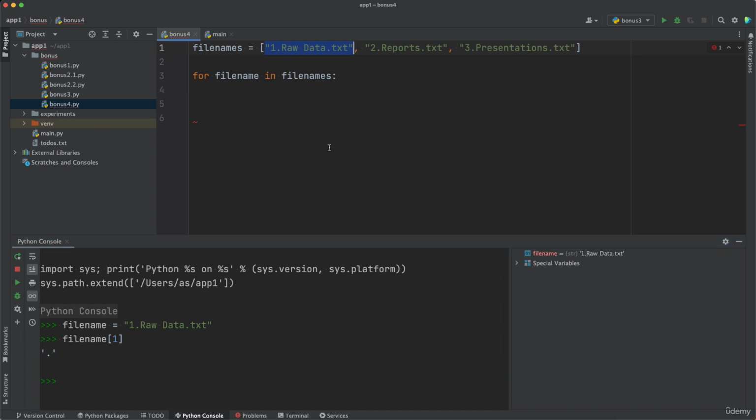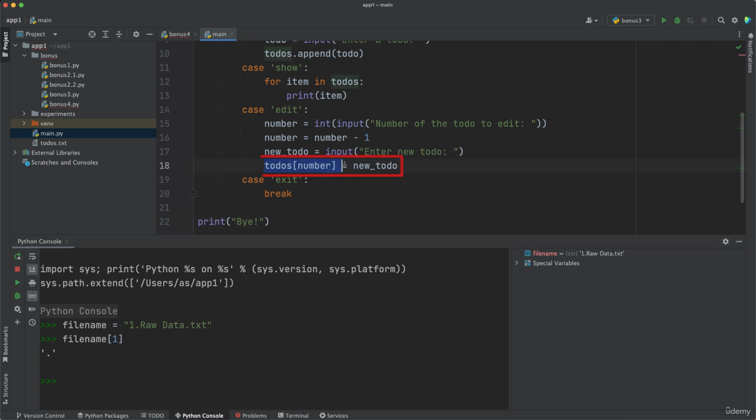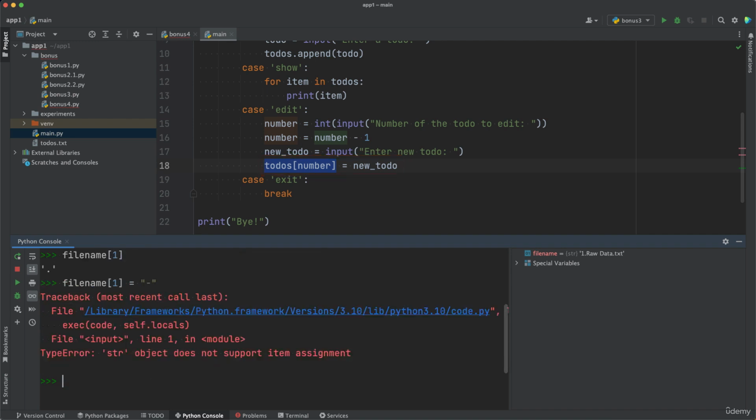Now in the code that we wrote today in our app, you saw that we had this syntax. To-dos was a list and number was an index, just like this index here. And new to do was the new item that replaced that existing item. So can we use the same syntax here and say file name 1 is equal to a dash and expect that the dash will replace the dot? Let's try this. It doesn't work.